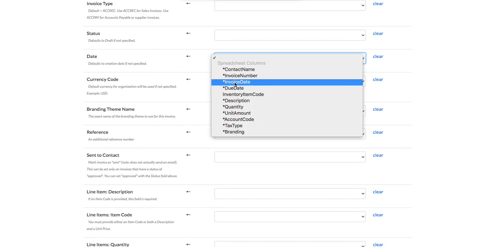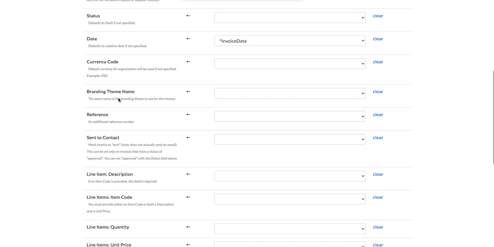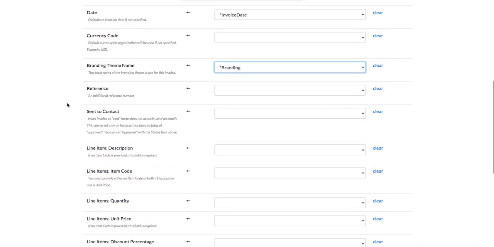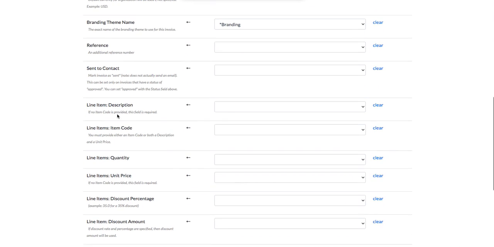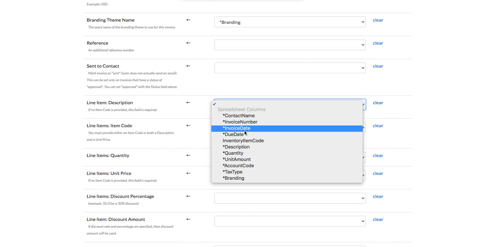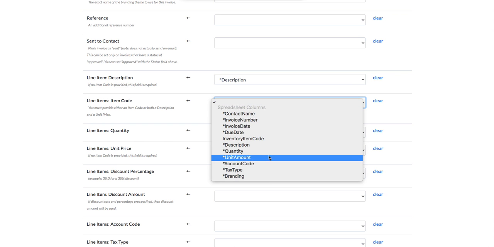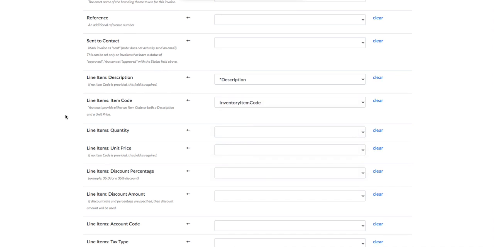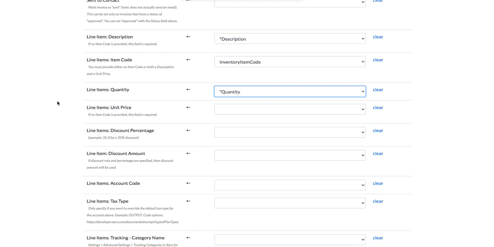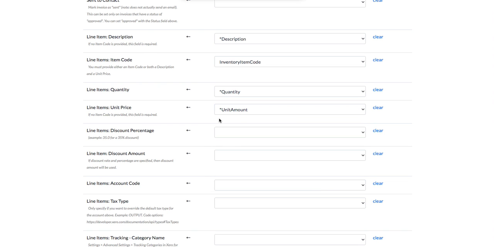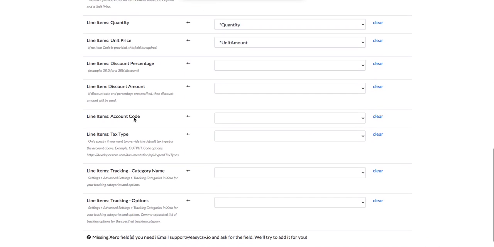Date, we want invoice date. Currency code, we're just going to leave. If you leave it, it'll be just the currency code of your account. Branding, we're going to choose branding. We don't have a reference, don't care about that. Now here's all the line item fields. So description is the line item field, item code, inventory item code, quantity, unit price. We call it unit amount, so you can see how the CSV column doesn't care what it's named. You just pick it for whatever is over here. We don't have any discounts.